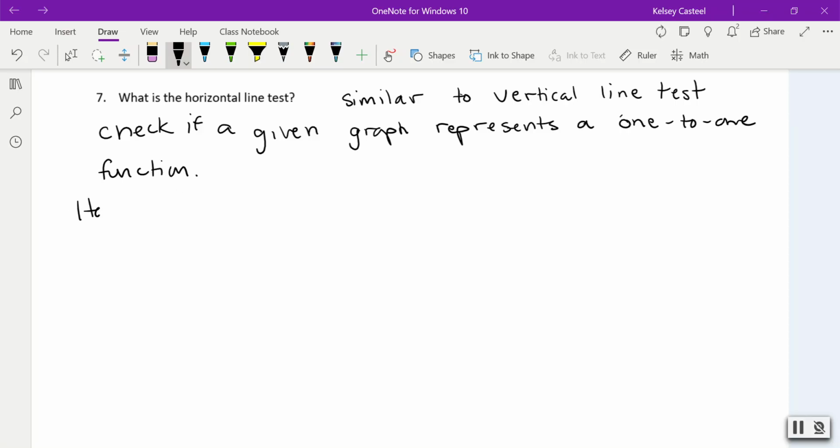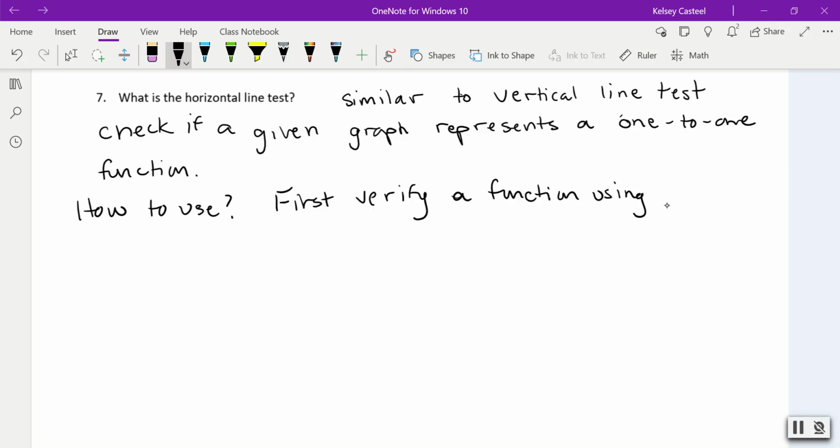All right, so how do we use the horizontal line test? Well, first of all, we need to check if the given graph even represents a function, because if it's not a function, it can't be a one-to-one function. So first, verify a function using the vertical line test. If you determine that it is a function, then we can check if it passes the horizontal line test.